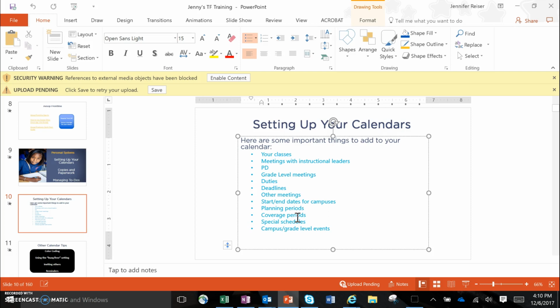Any special schedules: a lot of times we make special schedules on campuses to accommodate different programming or testing, so paying really close attention to the communication that your campus sends out around those special days is important. And then campus or grade level events. If you're teaching 9th grade English 1 and the 9th grade is going on a field trip, it would be important for you to have that on your calendar so you know, I'm not teaching that day, that's not an instructional day for me, I'm going on this trip, whatever else you need to know.